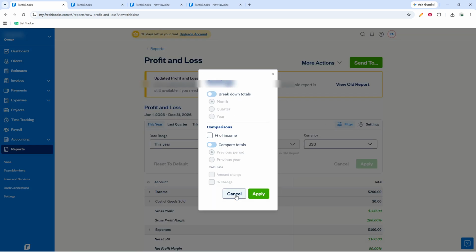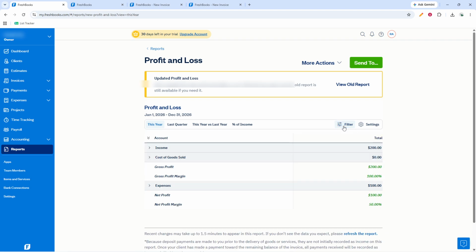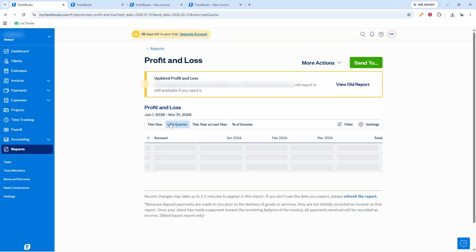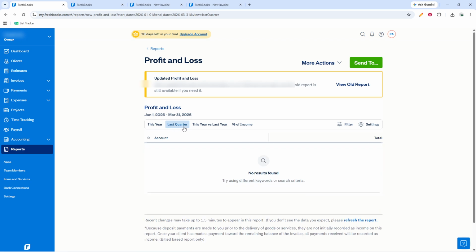This may include changing the presentation or display format, so the report is easier to read or better suited for sharing with someone else. Once you've selected your filters and updated the settings, apply your changes to refresh the report. FreshBooks will then generate the updated profit and loss view based on your selections.